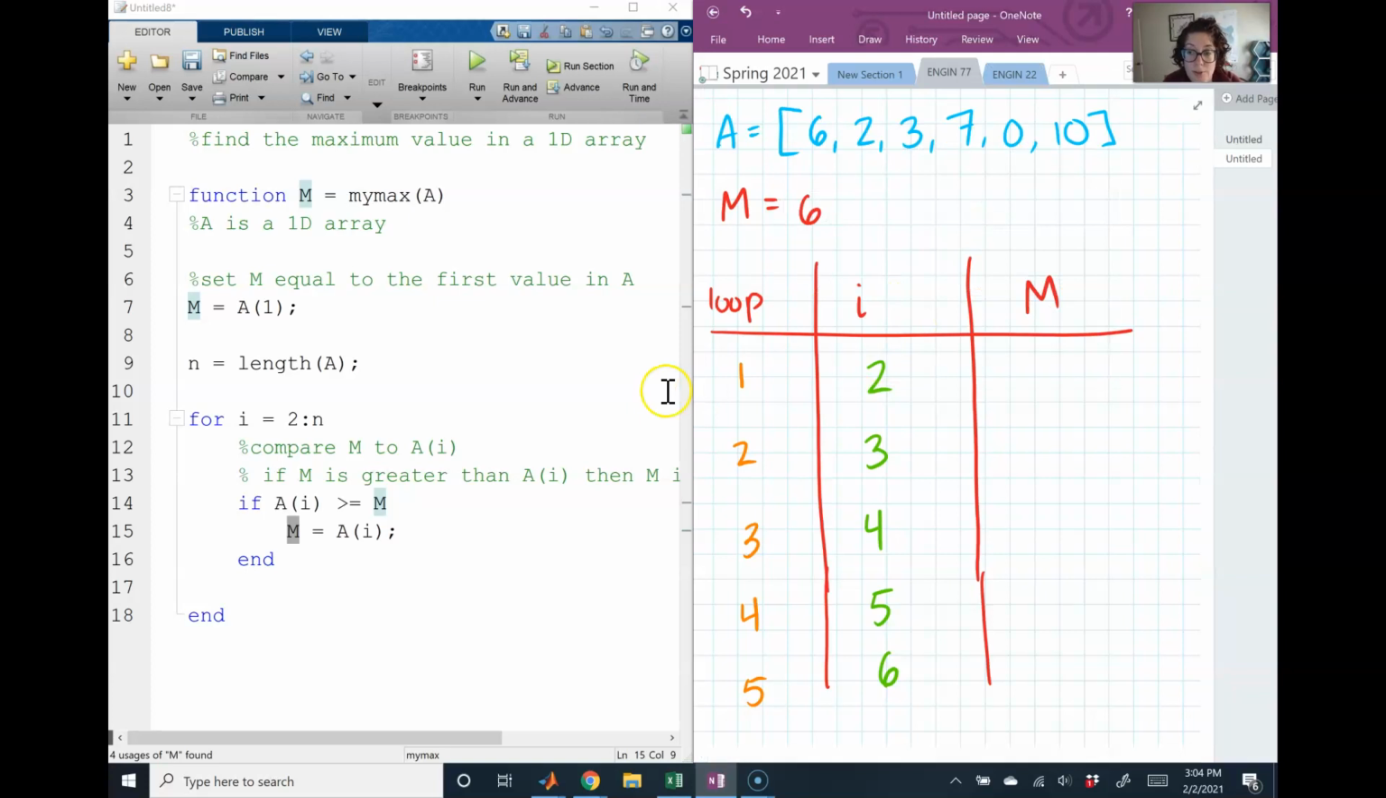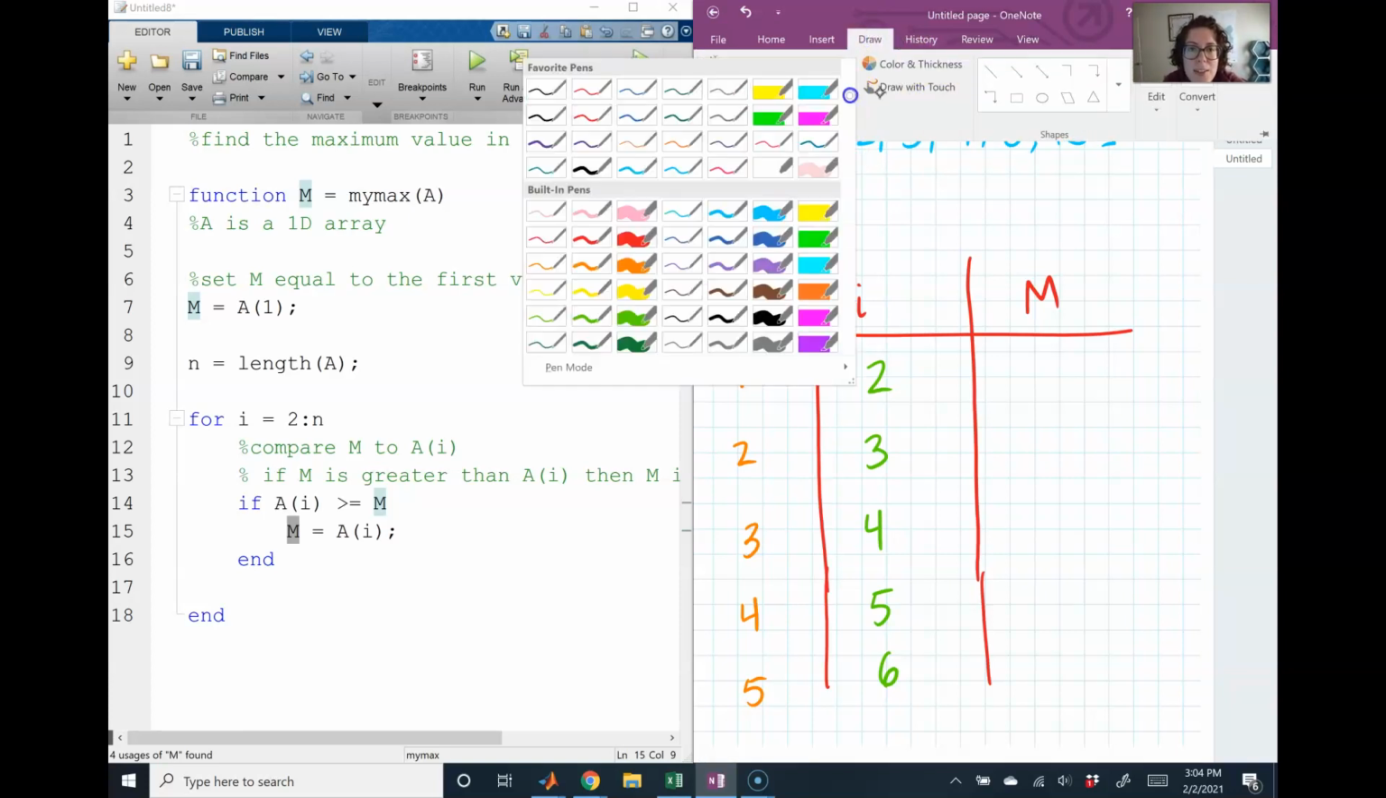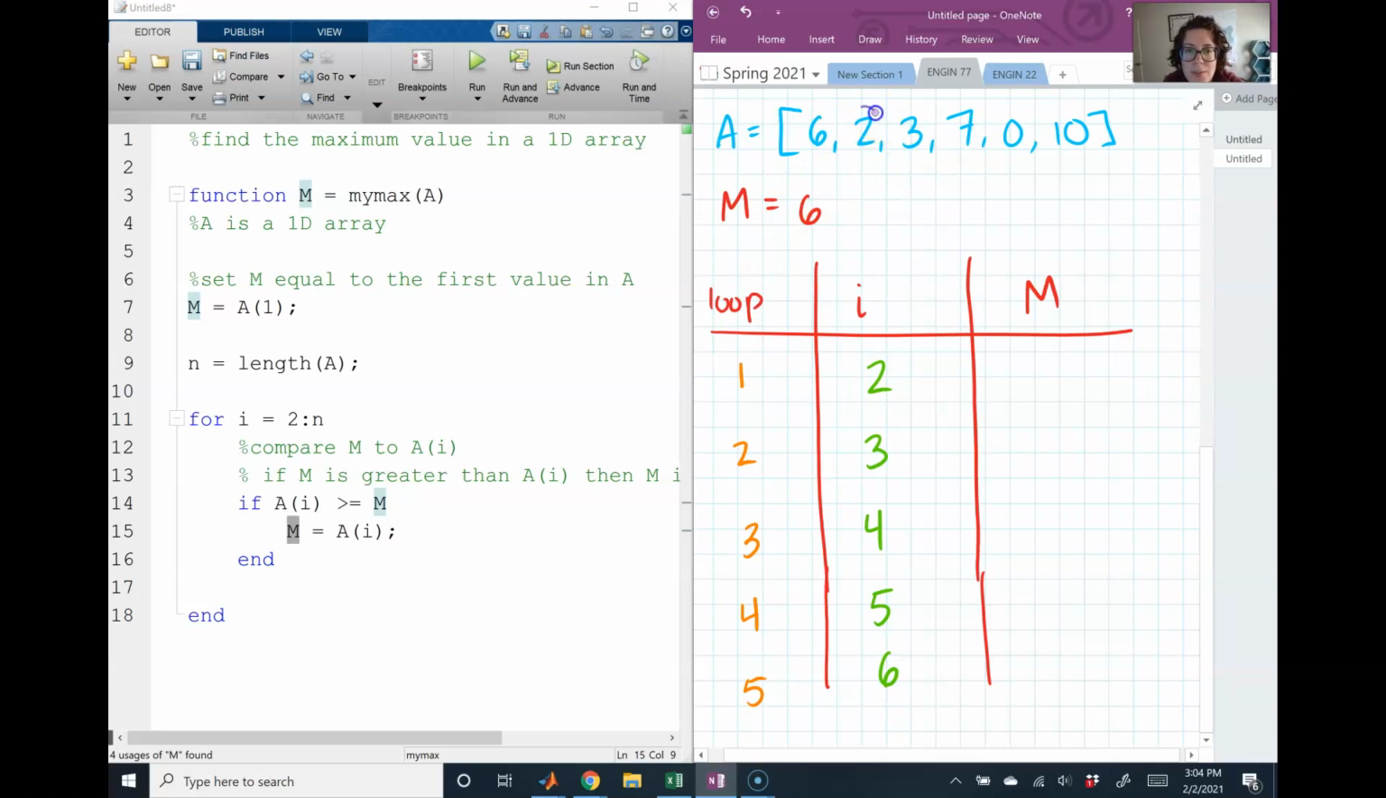Okay, so our first loop, we come around here. i is equal to 2. Is a of i, in this case, 2? I should have been more careful about that, but that's okay. So a of i is 2. So I'm just going to leave that note for me. Is 2 greater than or equal to 6? No. So I do nothing. So m is still equal to 6.